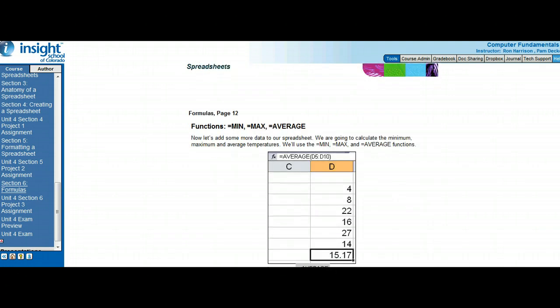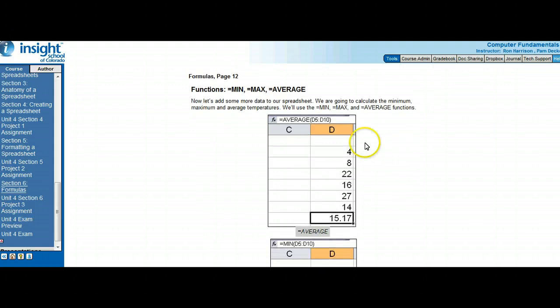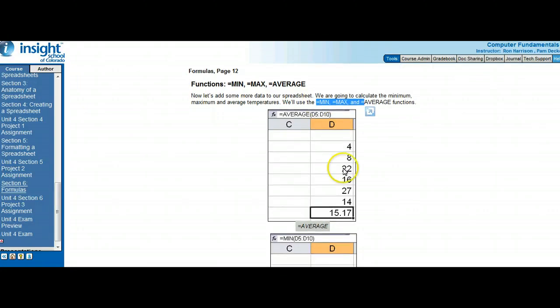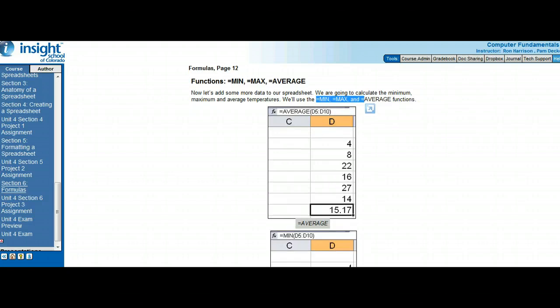Min, max, and average. So we saw that a minute ago. And min, max, and average are different functions that can be used. So like this one, this is doing an average of all of these temperatures by doing an automatic average command. And look up here, see there's the average formula. Equal, average, and then they put the range. And there's how a range goes in. See how it says D5 colon D10? That means do an average on D5, D6, D7, D8, D9, D10. That's how a range is used in a formula.